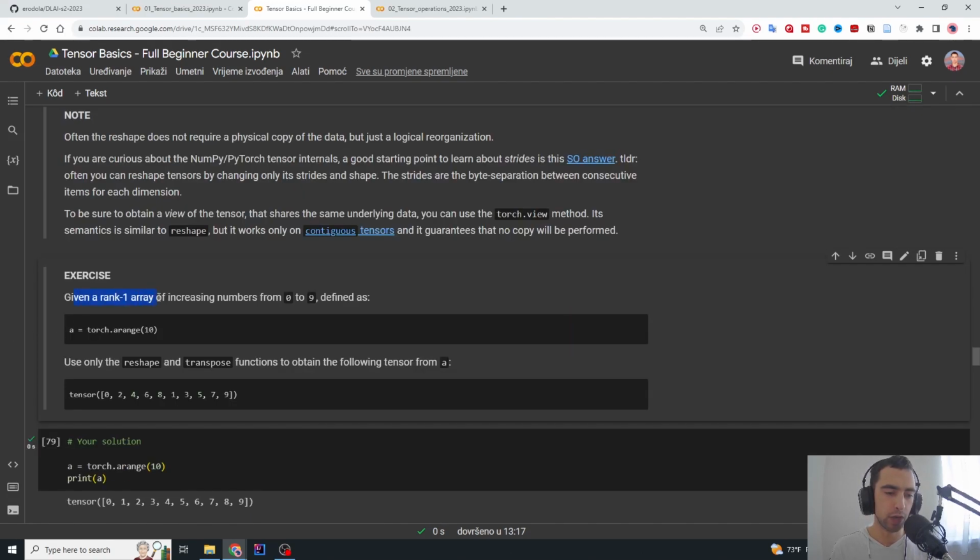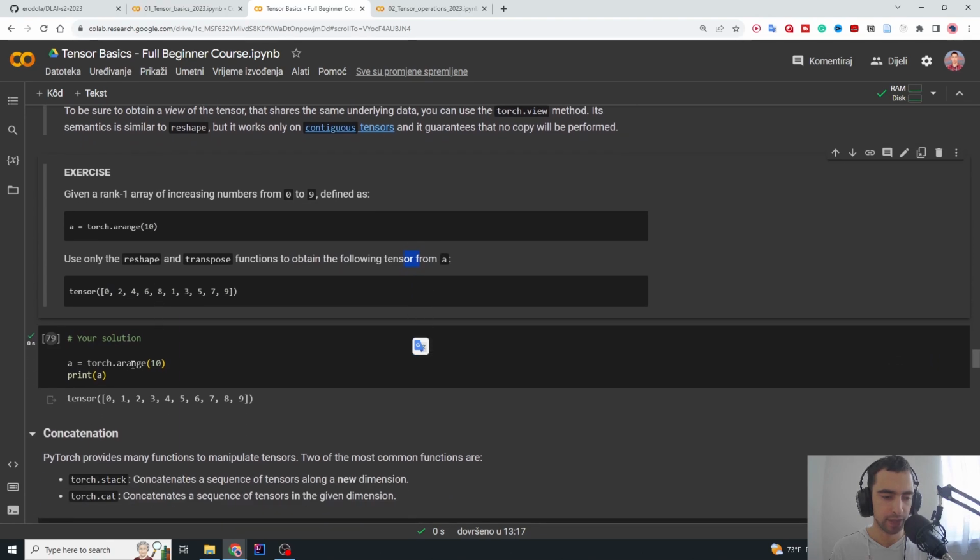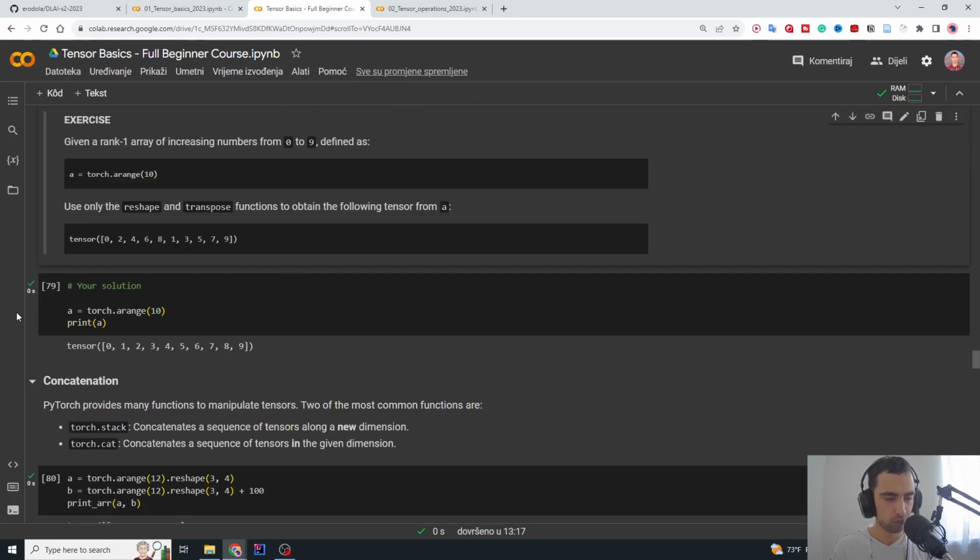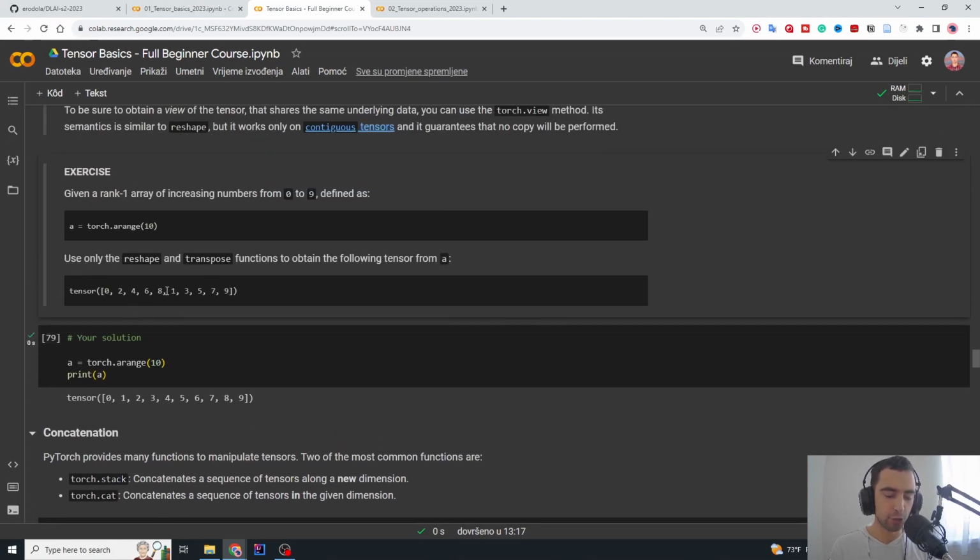Given a rank 1 array of increasing numbers from 0 to 9 defined as a is equal to torch.arange 10, use only the reshape and transpose functions to obtain the following tensor from A. It needs to be 0, 2, 4, 6, 8, 1, 3, 5, 7, 9. Take a look at this, try to solve it, and then I will show you the solution.